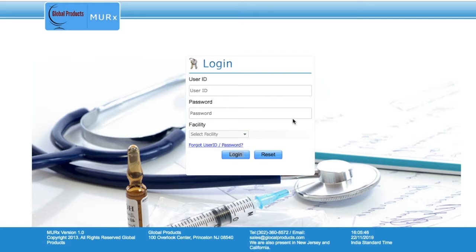NewMURx modules such as reception, assistant doctor, or optometrist can be accessed with respective login credentials. Here we will use the test or demo doctor credentials. Login to NewMURx.